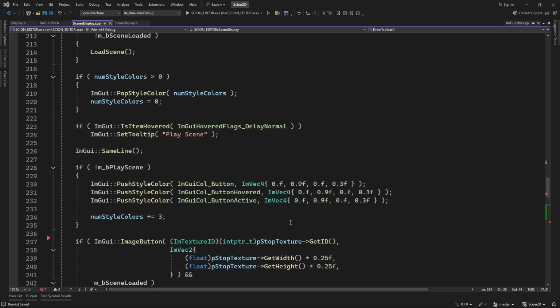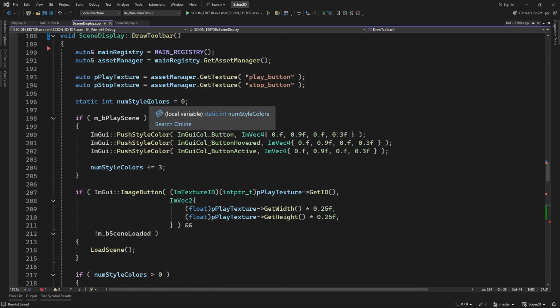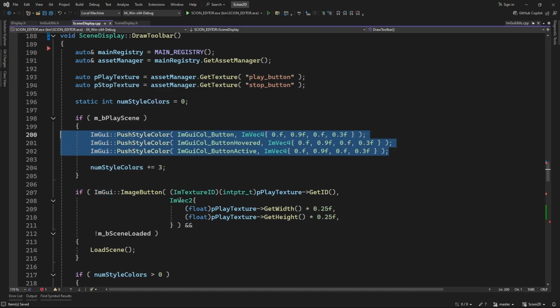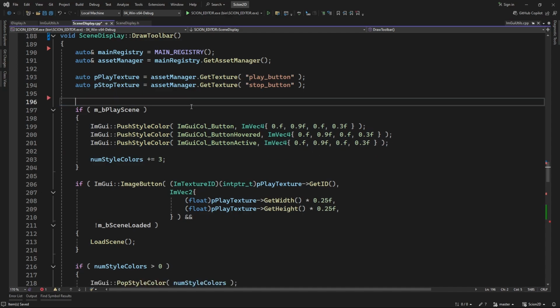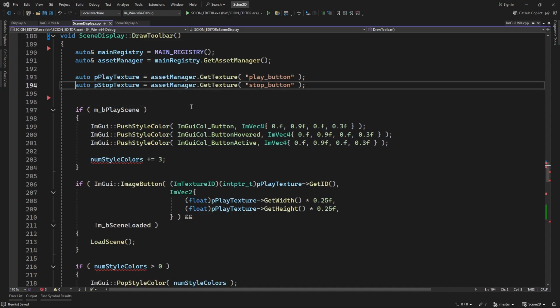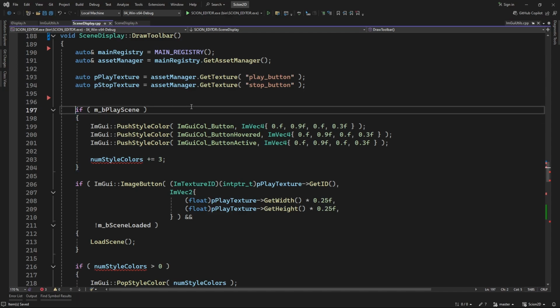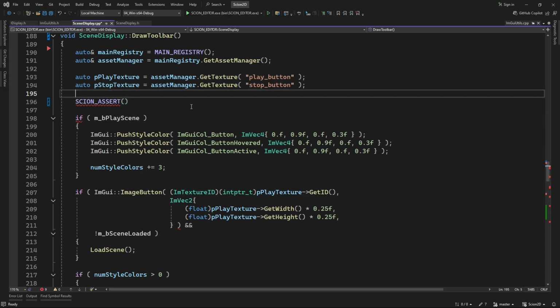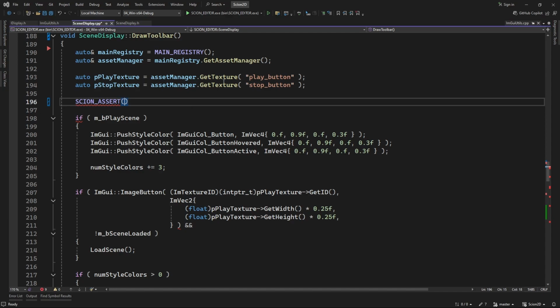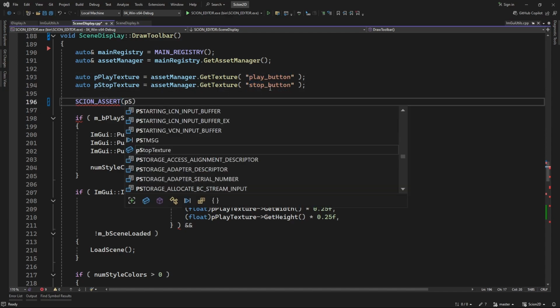Cool. And I'm going to want to make some changes here. So we're doing all this extra stuff with the num style colors and all this. This could actually be done now with the active button that we created. So what I want to do is we'll actually just delete this. And we'll keep those. Keep that. And we'll create a new Scion assert. We're putting this here because these two textures should already be part of the engine. These should be embedded textures or whatever that we created. Okay. And then we just want to assert that these are good.